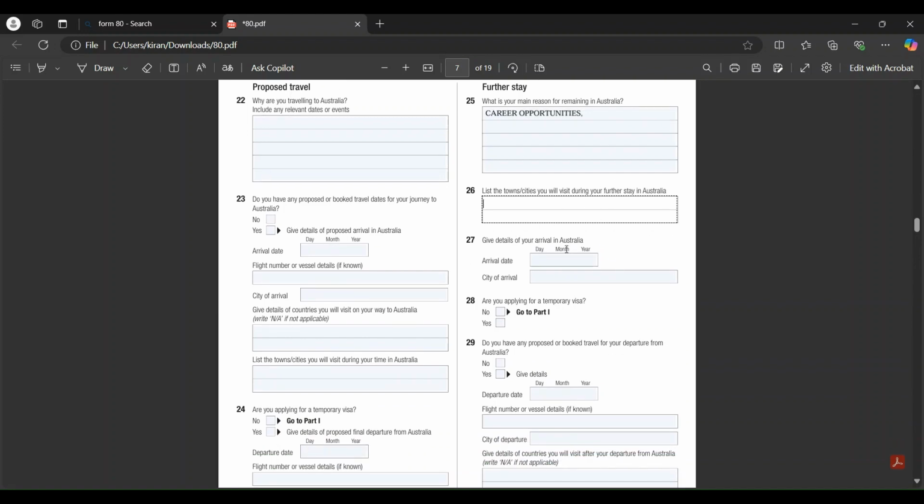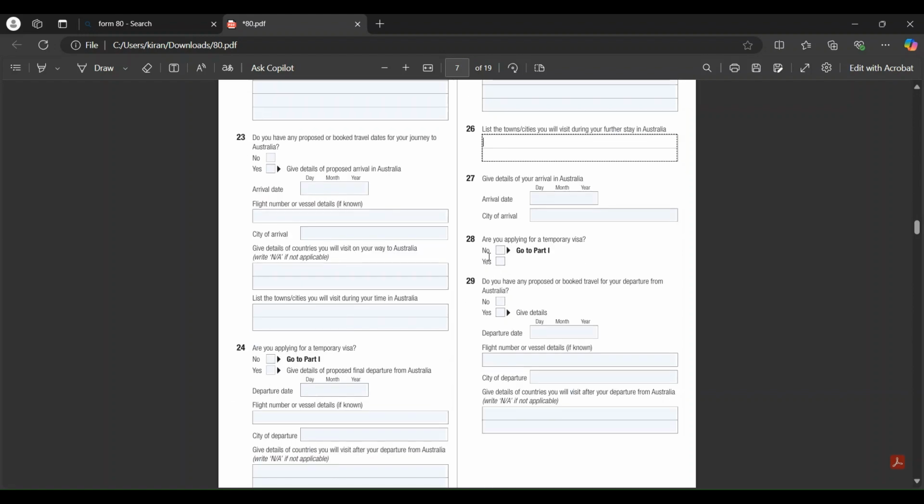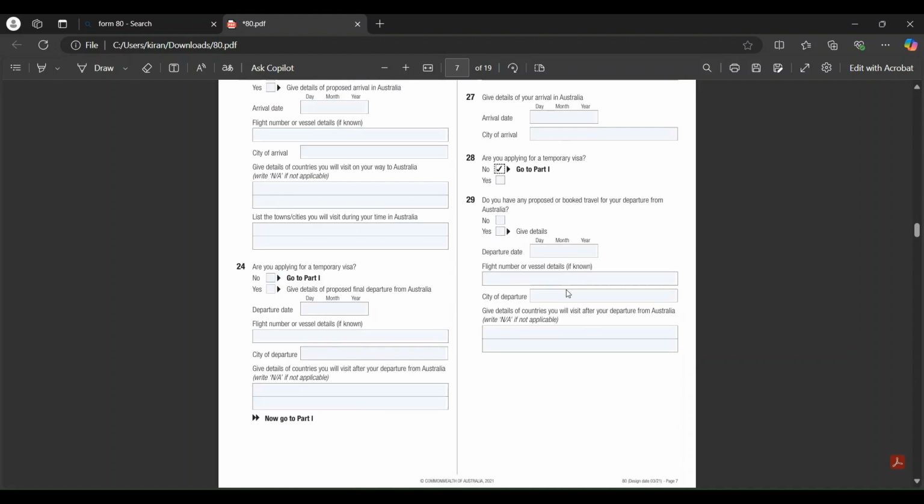Give details of your arrival in Australia, the date when you first arrived in Australia. You have to give details here, and the city of arrival. And are you applying for a temporary visa? If you are going to apply for your TR or anything, yes. If you are not, like you are going to apply for your PR, then in that case you should tick no, and you have to go to part I and leave these ones.